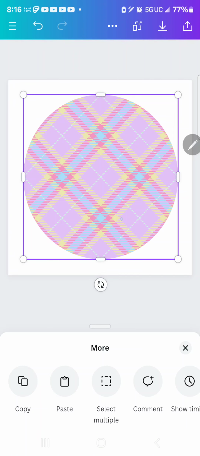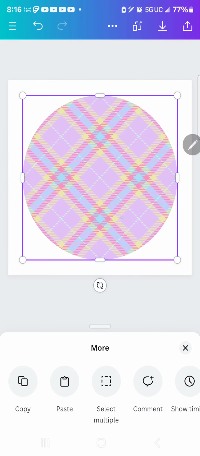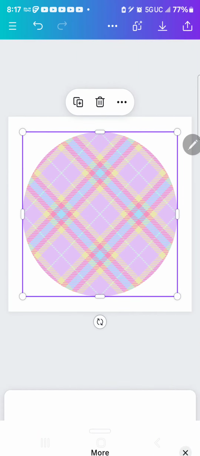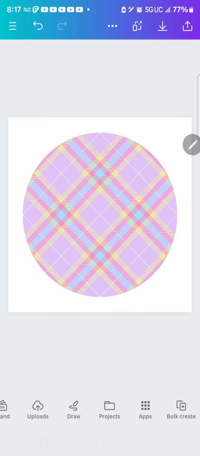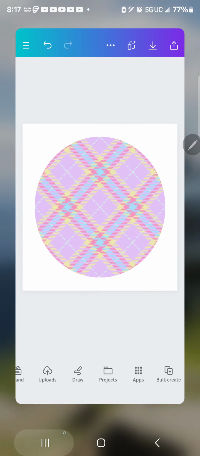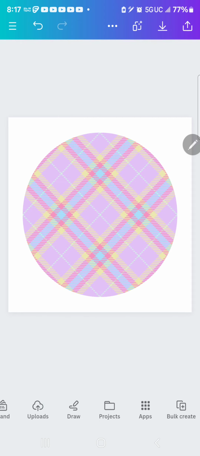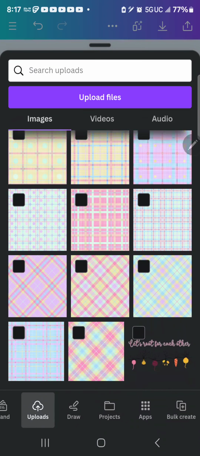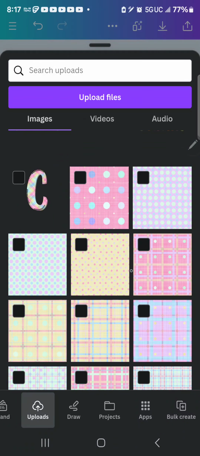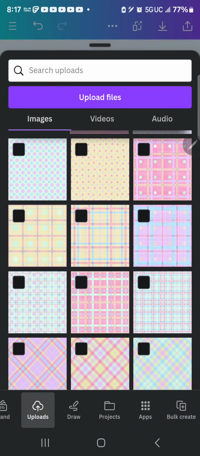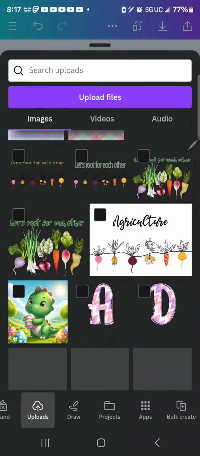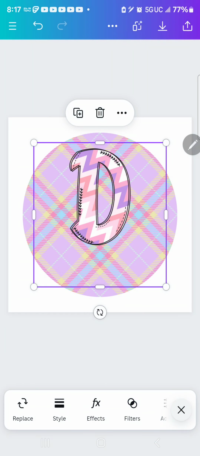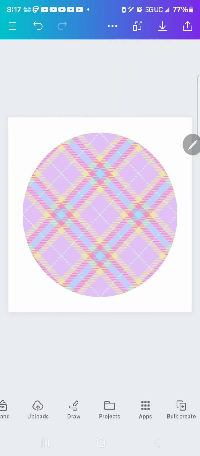Now I can go back to my uploads here, and you can pick a different color paper that you really like, or actually you can put pictures in there as well. I don't know that I have any pictures in here that will work. Let's try that. Whoops, that's not what I wanted. Let's get that out of there.